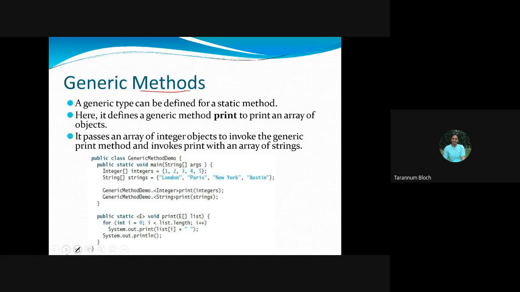A generic type can be defined for a static method. What is static? Static methods are those methods which can be used without declaring an object, and that's why we use static void main. When you are executing your program, you call main without using an object. Are we doing that? Generic method class, GenericMethodDemo, G1 is the object and we say G1.main.